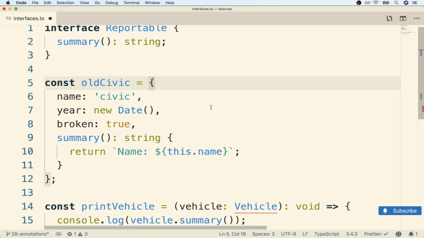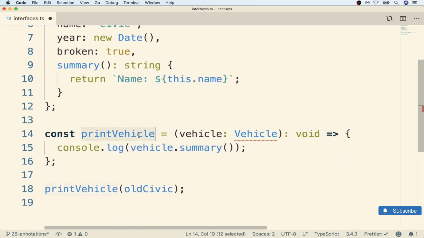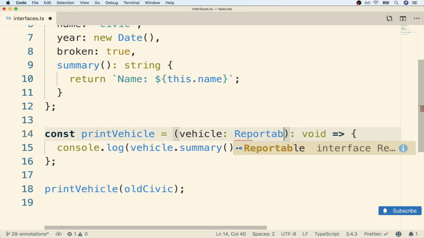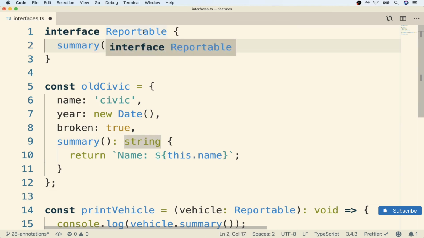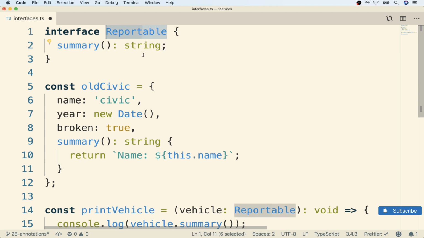And so now to fix up our file here, down here inside of print vehicle, there is no more vehicle type, so I'm going to replace that with Reportable. Now just to be clear, the word reportable, I'm kind of meaning to say something that is reportable has a summary function that returns a string. So this is like something that can be reported. All right, so notice how our definition for the interface is now a lot shorter and a little bit more generic than it was before.